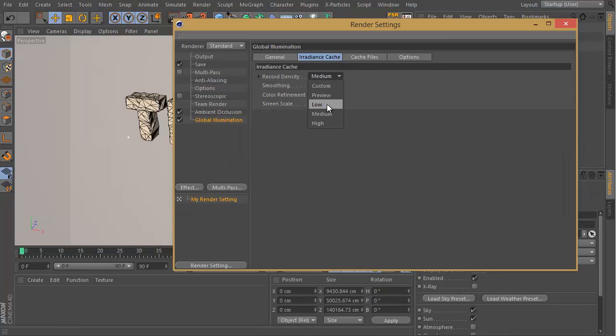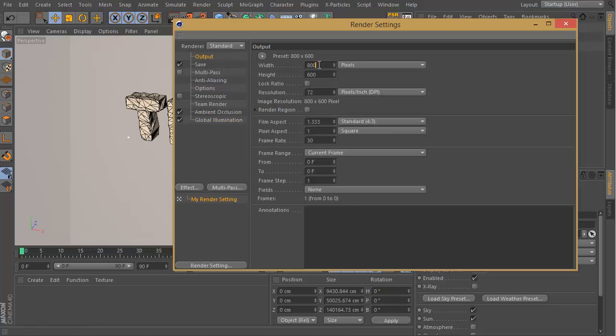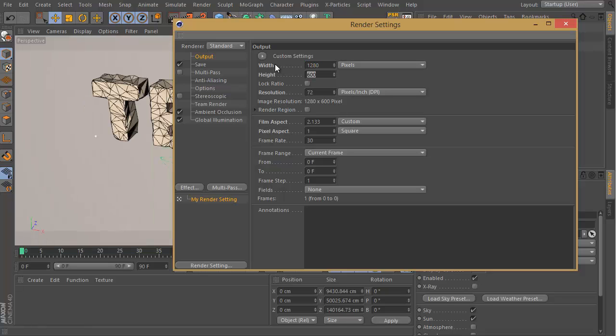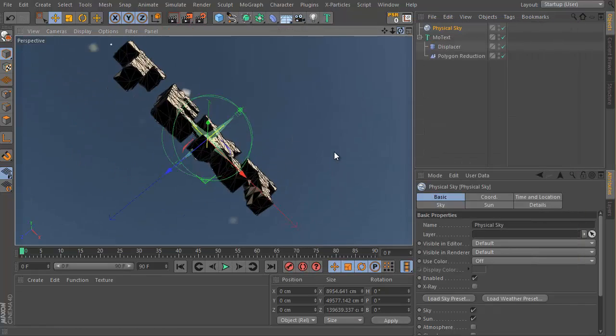Go to radius cache and change the density to low. This is just for the sake of this tutorial, but you want to go ahead and make it medium or even high if you want, and this will make it look great. We want 1280 by 720p, or you can do full HD. I just want to get that nice 16:9 ratio, so that's what I choose that for.